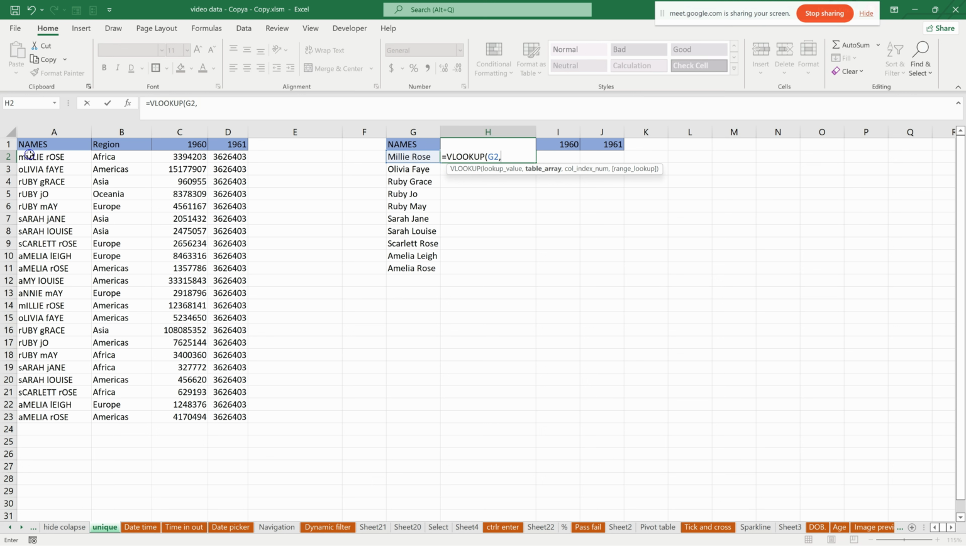So this is the table where I'm looking for that person. So highlight your table like that, and I want to fix that. So F4, so that the table is not moving. Okay, so the column index, I want to return the region, which is the column number 2. Just put a 2 there, and you put a comma to go to the next argument.